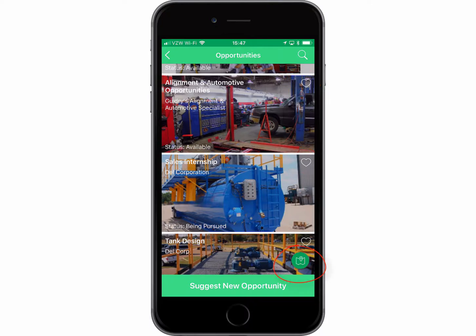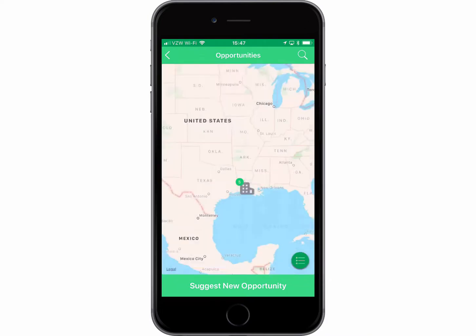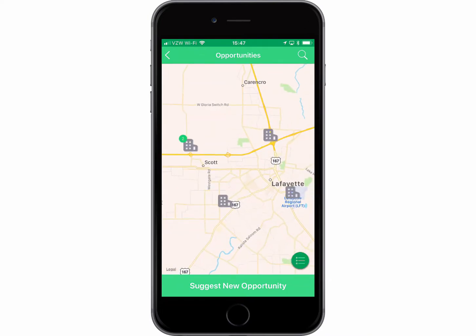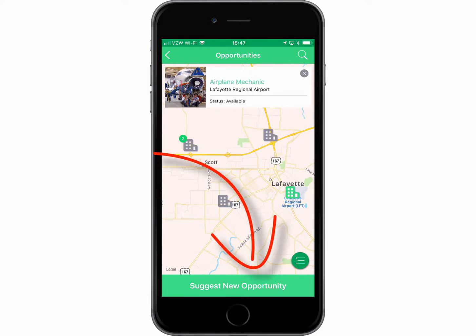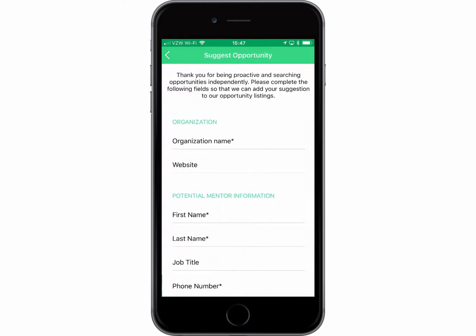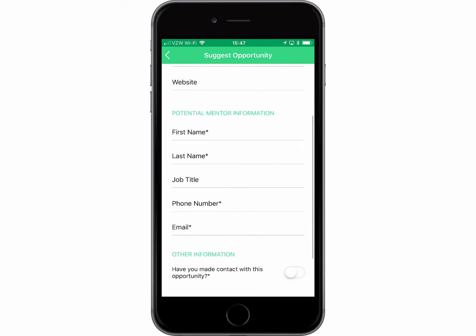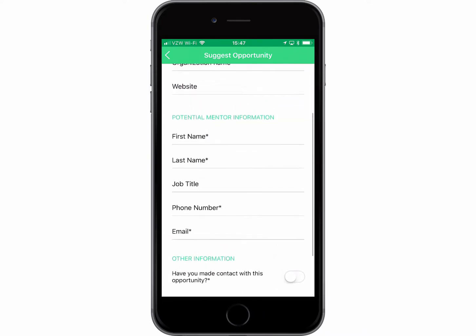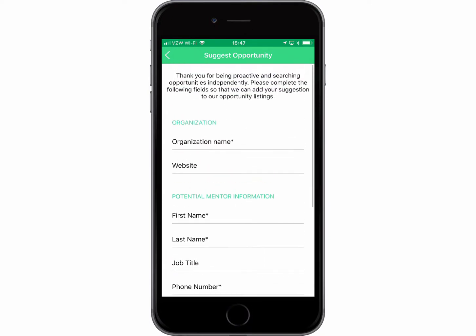Notice on the bottom right of the screen, we have mapping, so students can see where these internships are relative to them. Then at the bottom, you notice that students could suggest new opportunities. This is so that if a student does not find an internship that is interesting to them, it is not a dead end for them. They can go and leverage their own professional network and suggest sites to help build the school's data set.